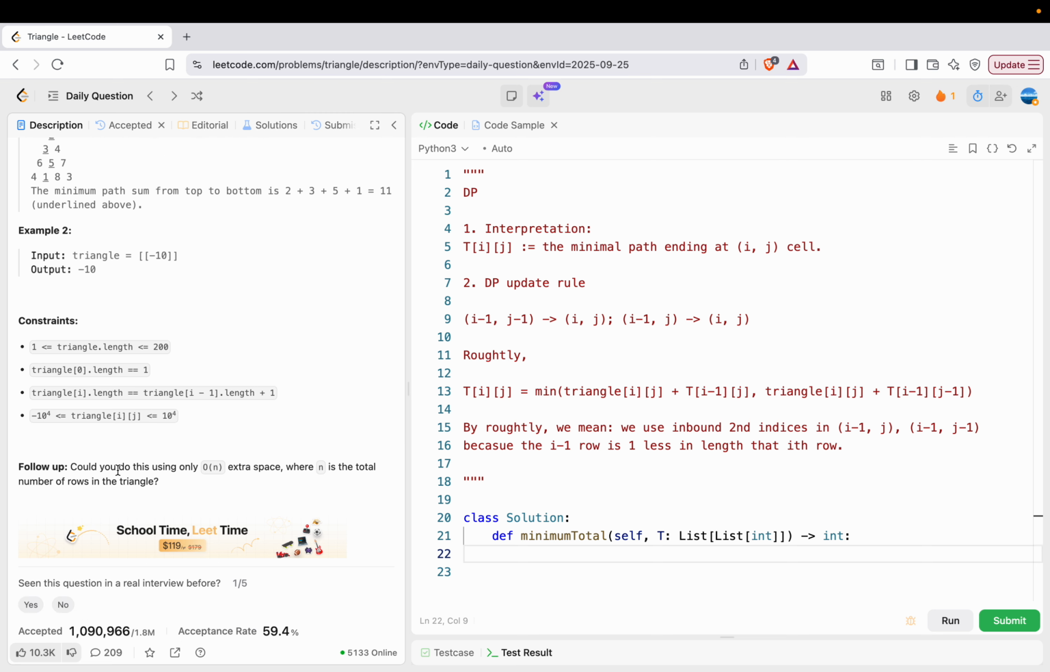Here is a question: could you do this using only O(n) extra space, where n is the total number of rows in the triangle? Actually, we can do this. And also we can do this problem in place by modifying t. In that sense, that's O(1), but also we can do an O(n).